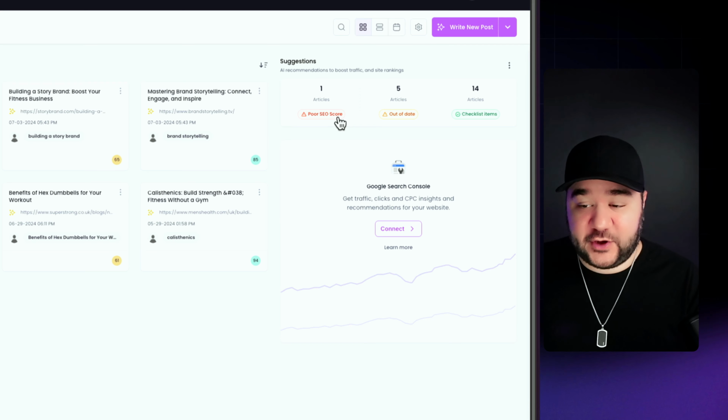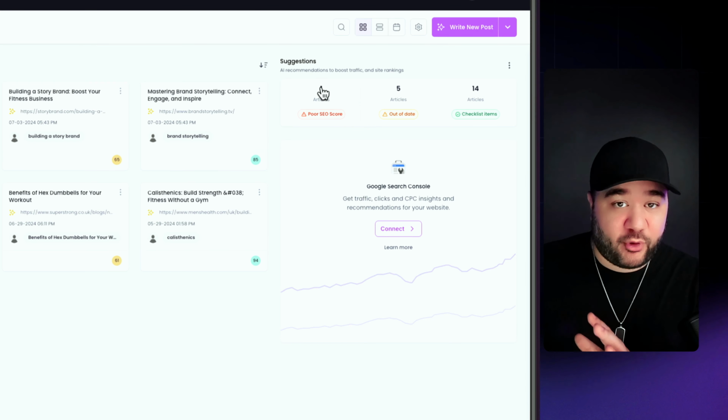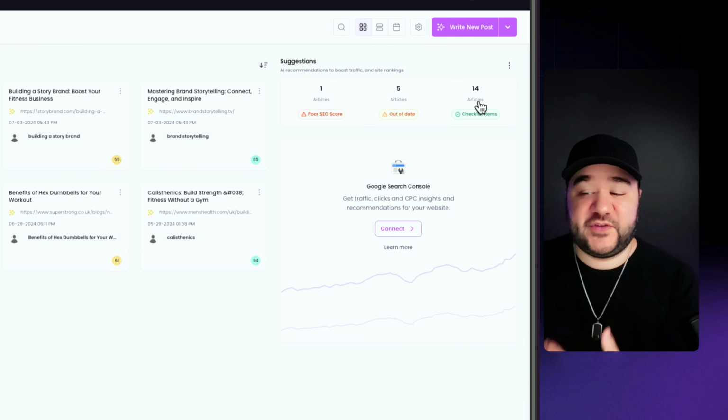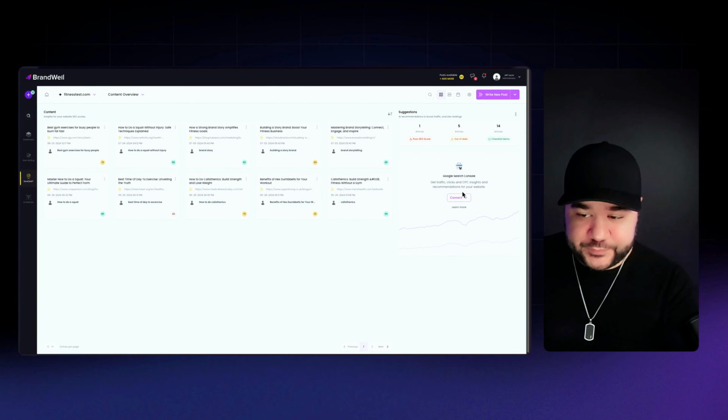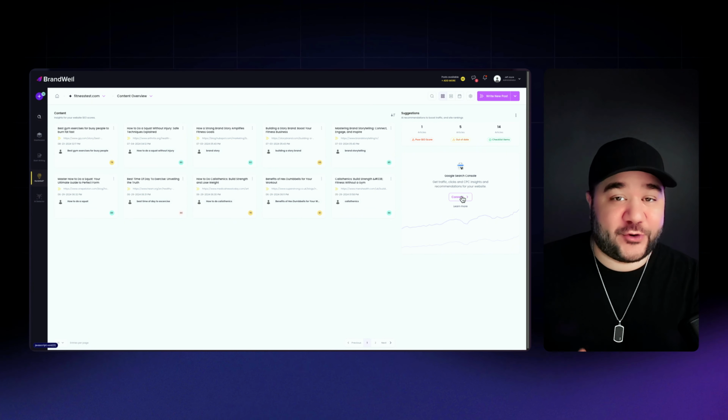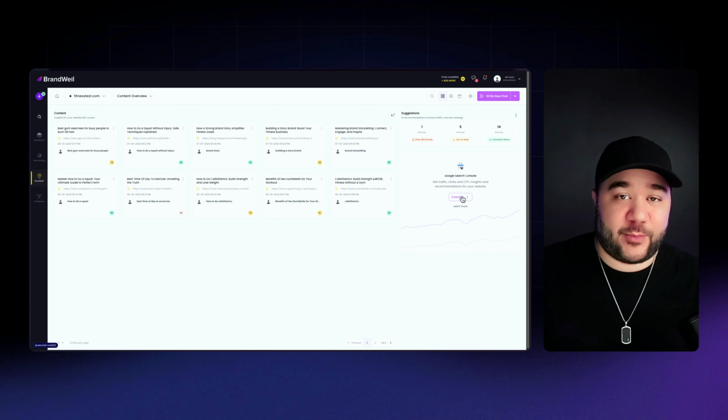We have poor SEO score, and it tells us how many articles have a poor SEO score that need to be optimized, which articles are out of date, and we have checklist items, and we have the number of articles there. Right below that, we have Google Search Console, and we can actually connect our Google Search Console to get more insights about our brand's health.